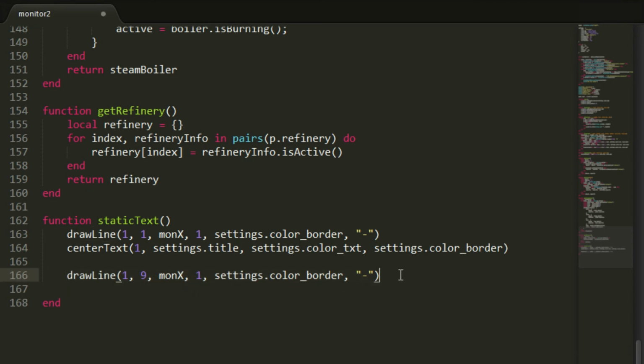Oops, why didn't it go? Why do you not want to copy? Okay, I don't know why that happened, but yeah. So that's for the static text.